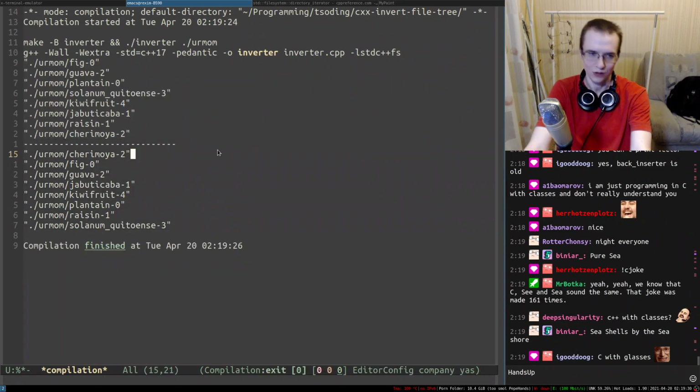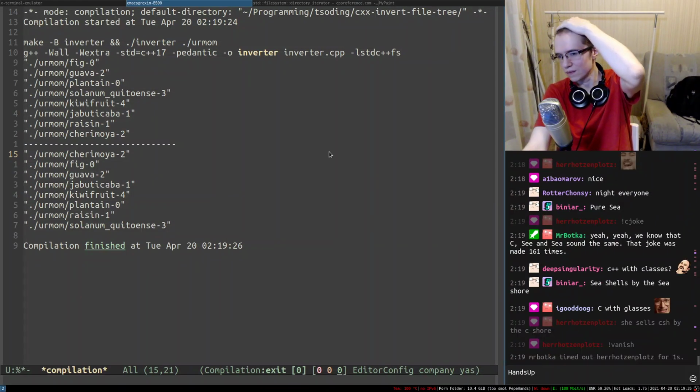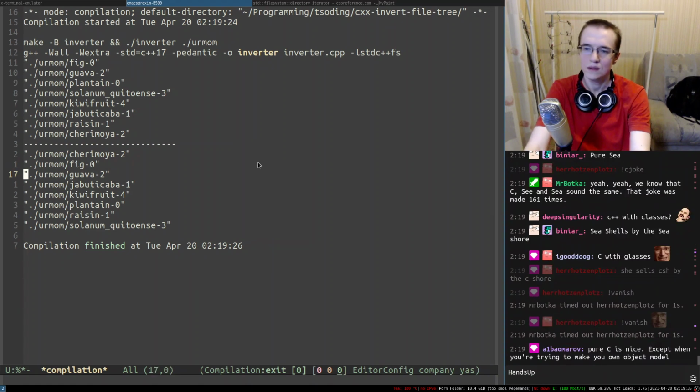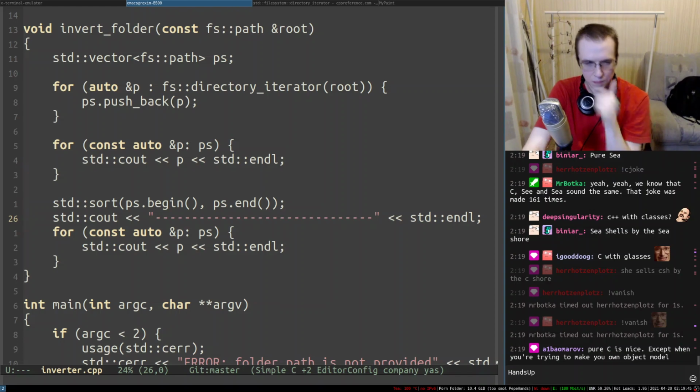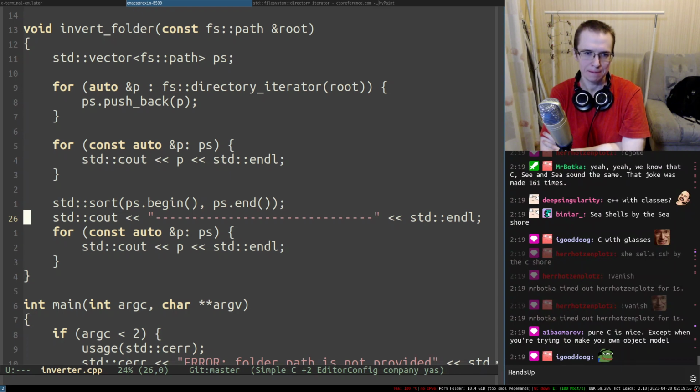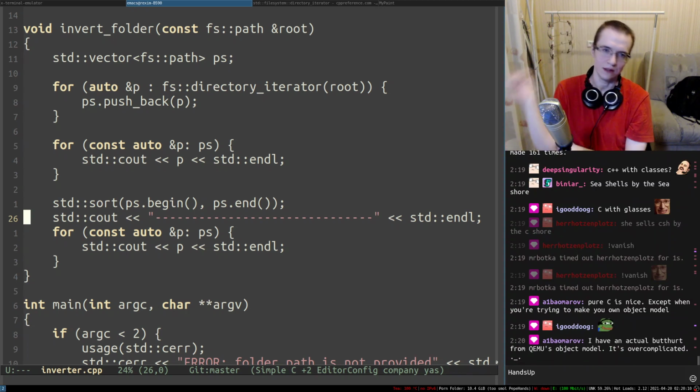Okay, all right, I think that's a pretty good order. So what I'm thinking is, first I'm trying to sort all of that. Then I'm going to go into all of the folders and reverse them. Yes, that's going to be my plan.